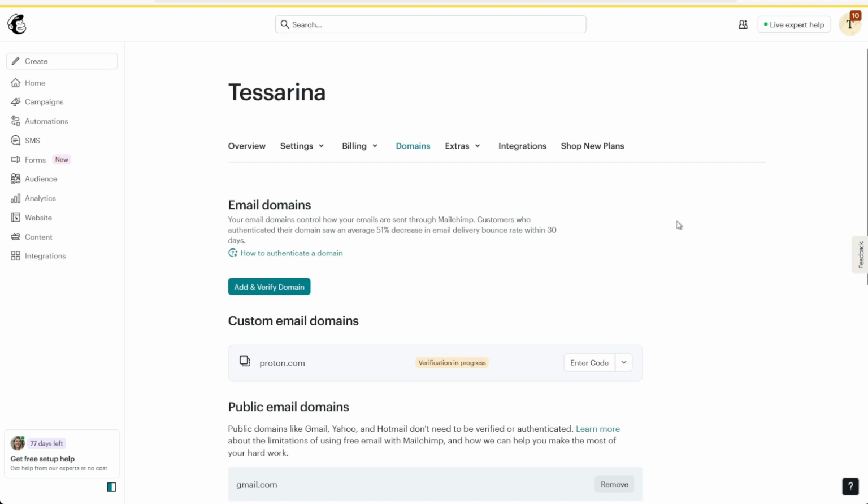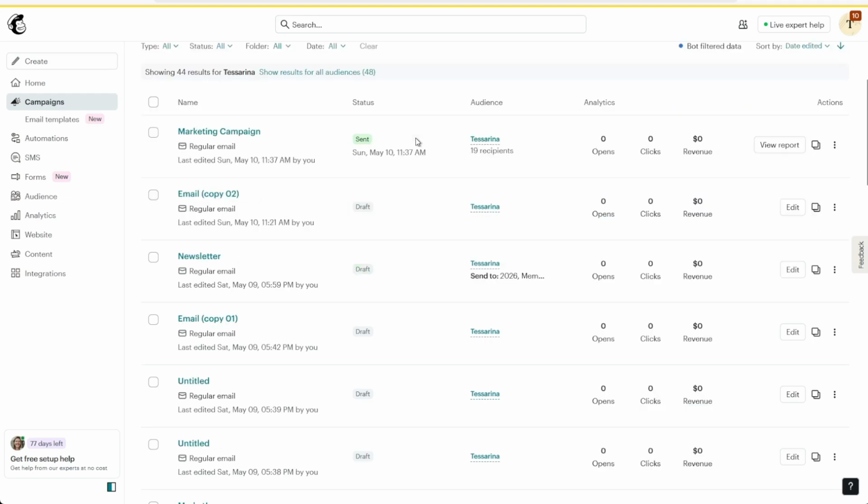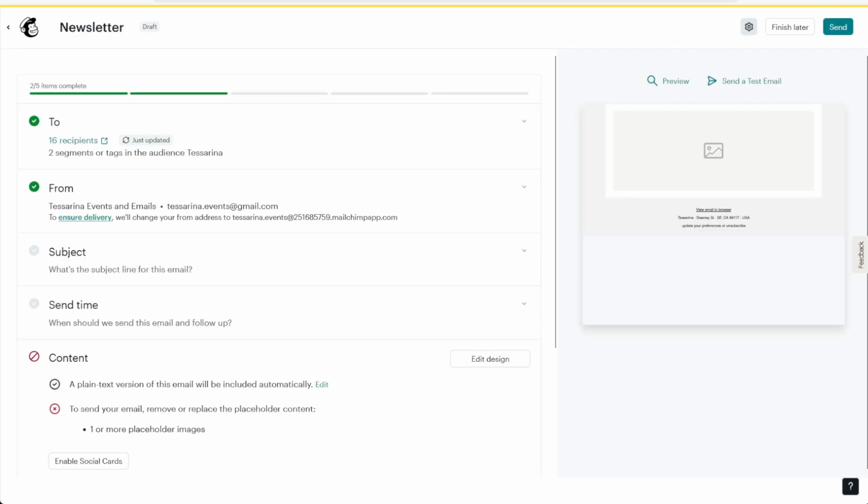a setting. So on the left-hand side, head over to the second option, which is Campaigns. Once you are on the campaign section, what you need to do is simply head over to the campaign which you want to send. This will be my newsletter. Now on the right-hand side of that campaign, head over to the action section, and then at the bottom, click on the edit button. Once you click on edit, it will take you to the settings of your campaign.